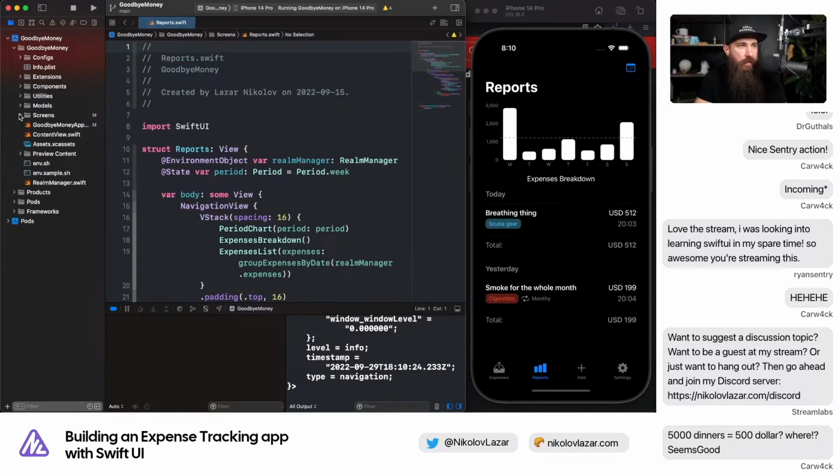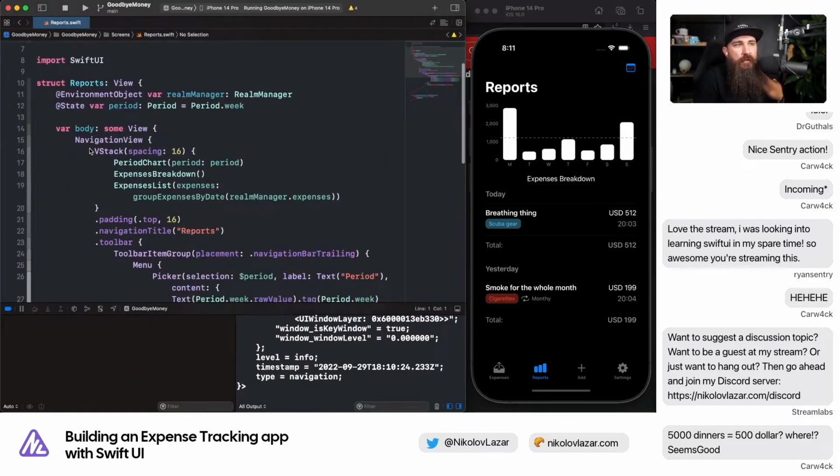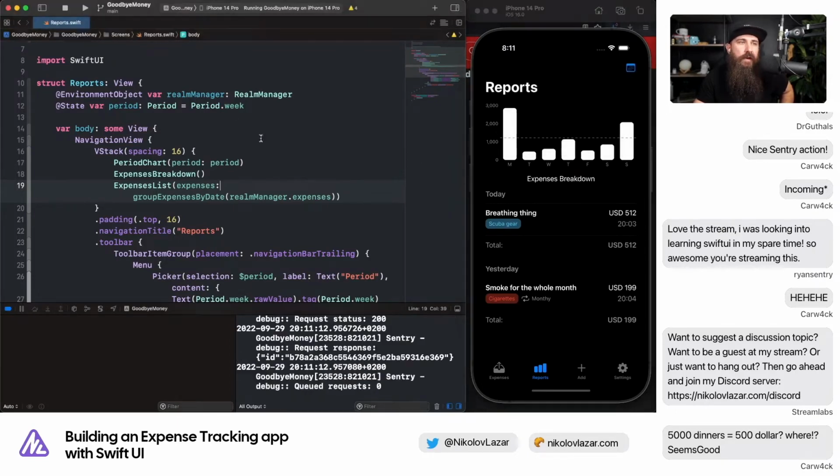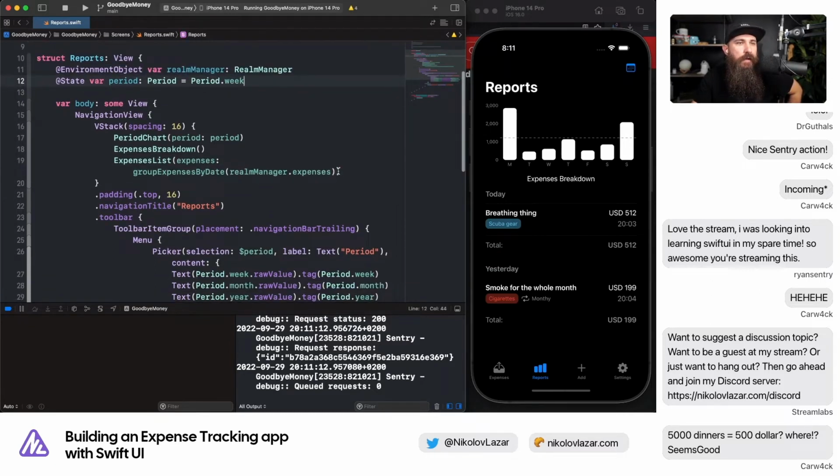Here's the report screen. What do we have? We have a vertical stack. We have a period chart that is also connected with the selected period, and the period is basically up top. So, right, we have the month, we have the year, and then we have the week. Initially it's a week. We can change it later on, right? As you can see, we also get the environment object right here because this is our screen, right? And we can pass that to anywhere we want to be using it, right?